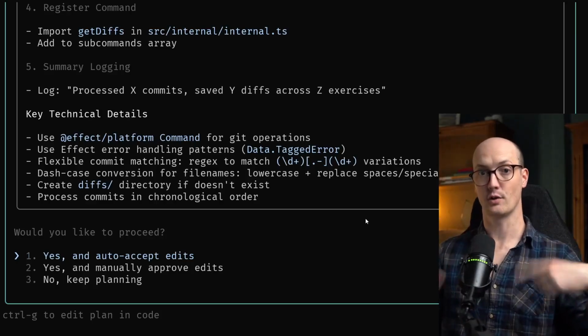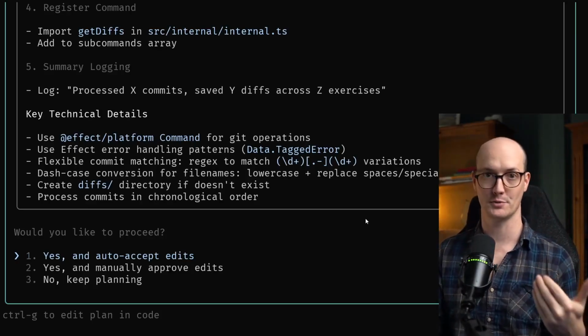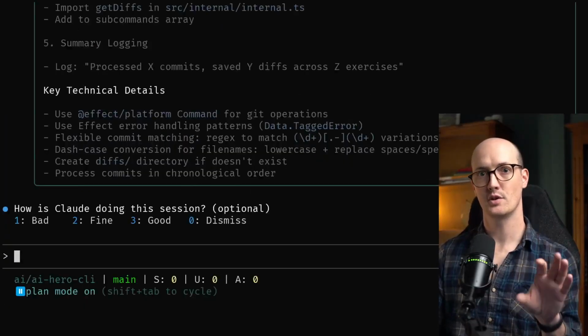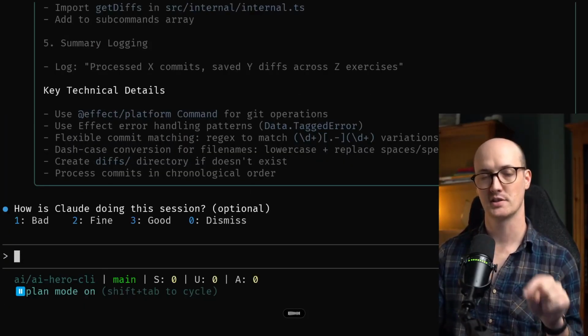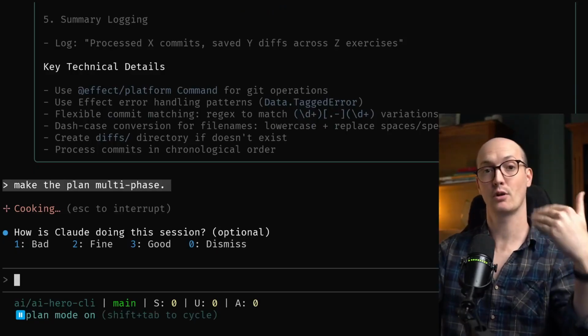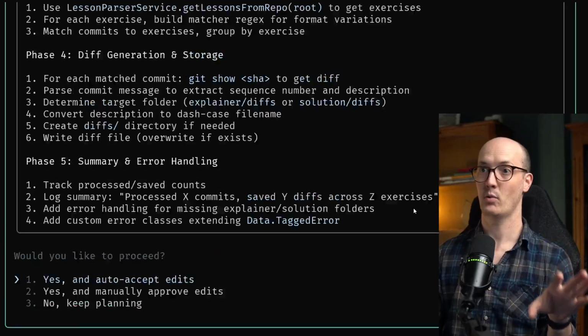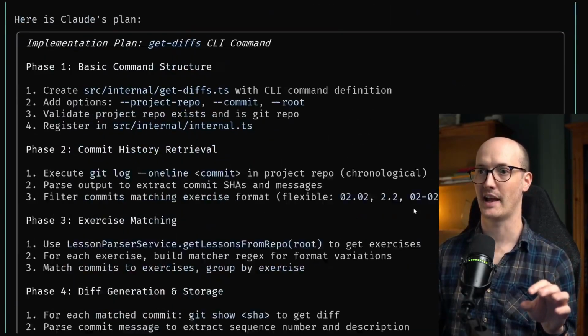It's going to be much better going forward if I break this into a multi-phase plan that I can split over multiple context windows. So I'm actually going to say no, keep planning, and then make the plan multi-phase. Make the plan multi-phase is really, really nice because it's going to tell Claude to break this down into a set of implementation steps. And now we have our multi-phase plan.